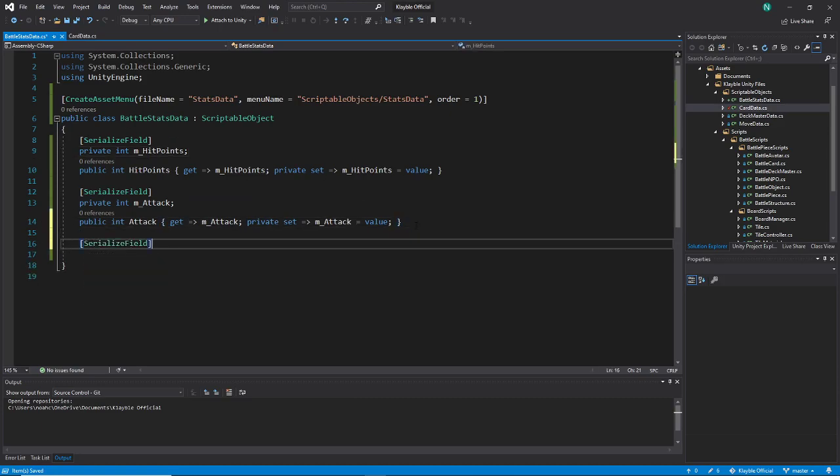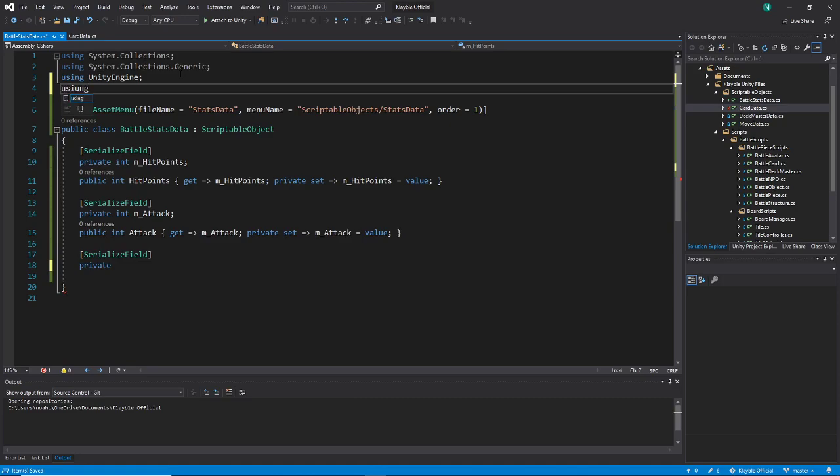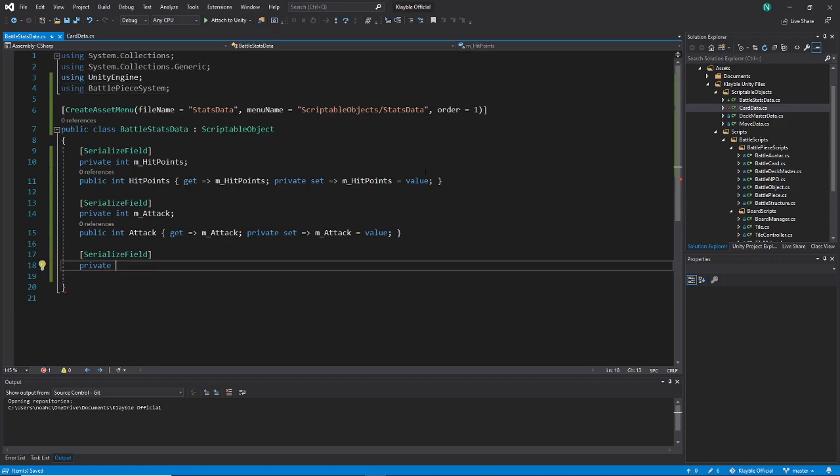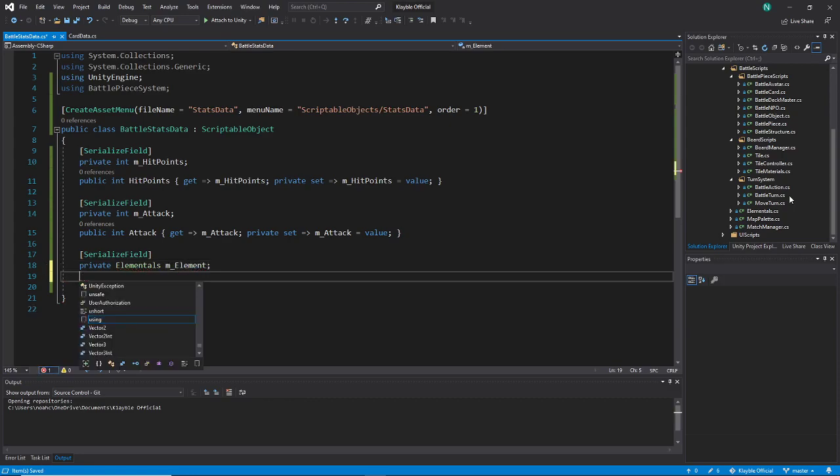Next we'll create a private int, oh wait, no. I believe I have to be using, because I named it BattlePiece system, what is the enumeration I have for my elementals? Yes. Private elementals and element. And we'll create our public backing field.